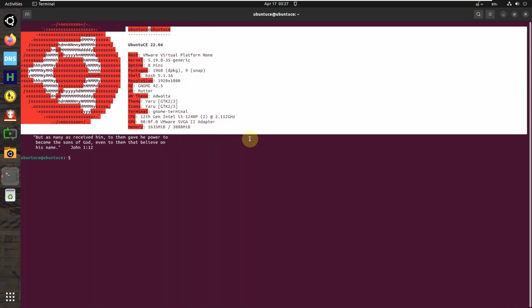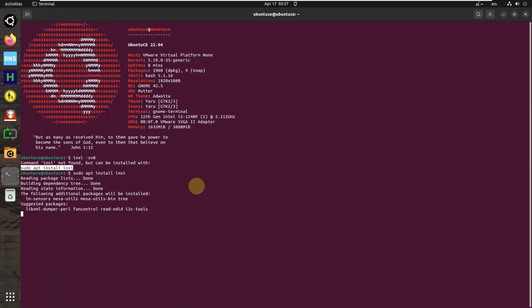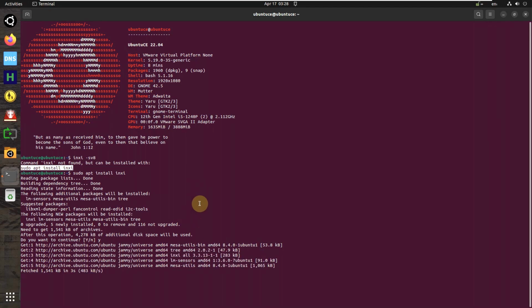As you can see, it automatically opened NeoFetch, and I think this is from the Bible. No problem. Let's respect every god or every religion. inxi -Sv8 should be the full distro info grabber. inxi is not installed, so let's copy this command and paste it to install inxi. It should take a few seconds. Click Y for yes and N for no. It should take a maximum of 10 seconds, and we should have inxi installed.